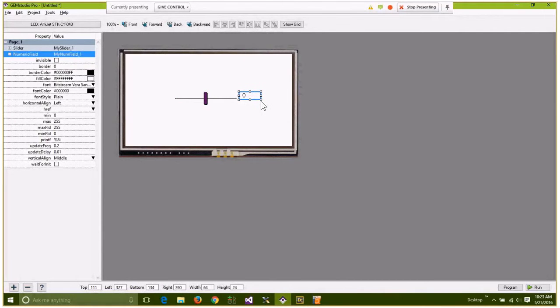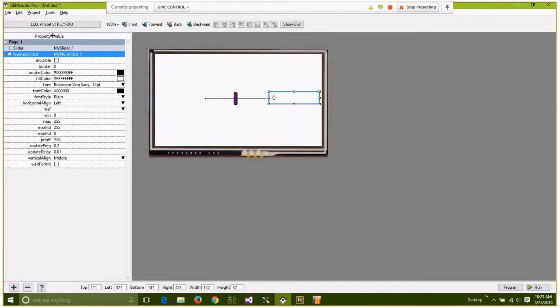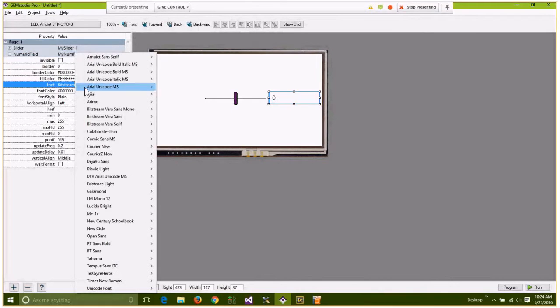I can just move that around, put it right next to the slider. Let me drag it to resize it a bit. So when you click on a widget, the parameters for the widget show up in the left-hand side of the screen. So we have parameters like the border, which is set to 0 right now because there is no border around our field. We also have parameters like font. So we can change the font by just clicking on that parameter and change it to something bigger, easier to see, like Arial 14.